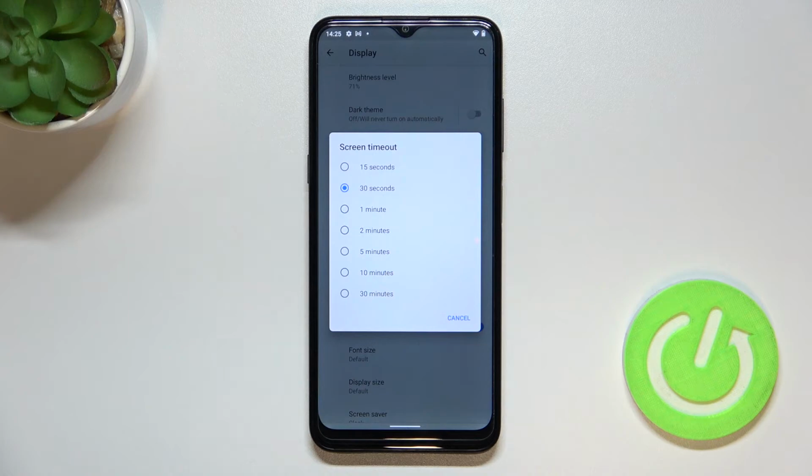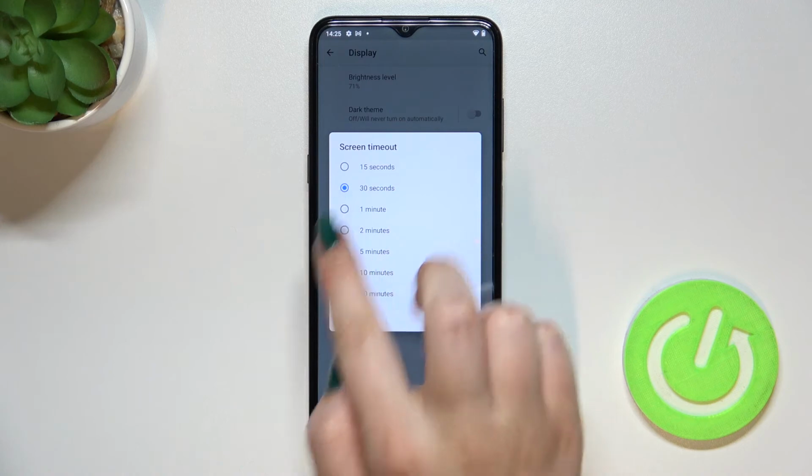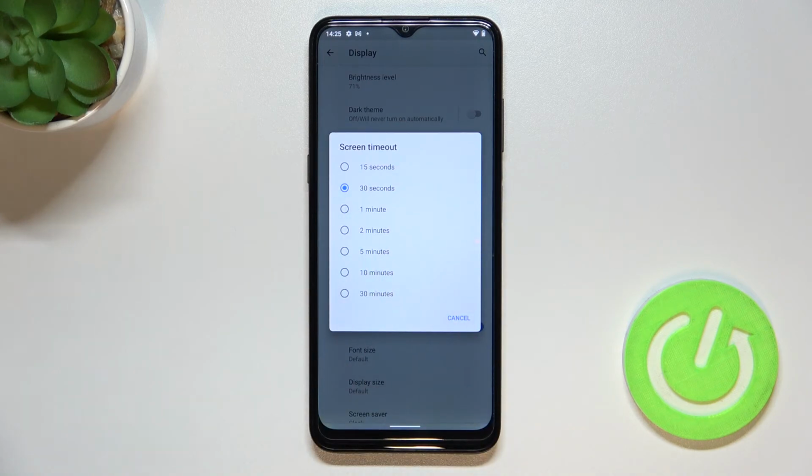And here we've got some timeout options obviously from which we can choose, so we can set either 15 or 30 seconds and I would say that it is quite short time or 1, 2, 5, 10 or 30 minutes. So currently we've got 30 seconds option applied. As you can see, this option is marked. So basically all we have to do is to simply tap on the option we would like to use.